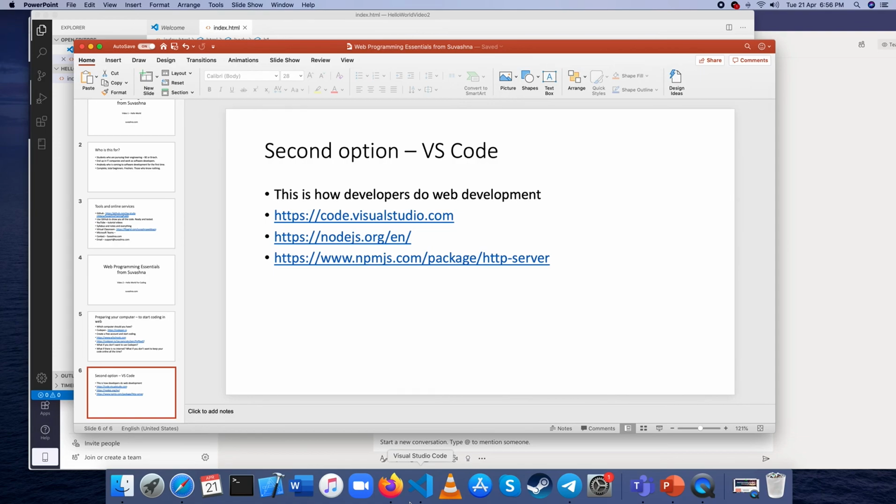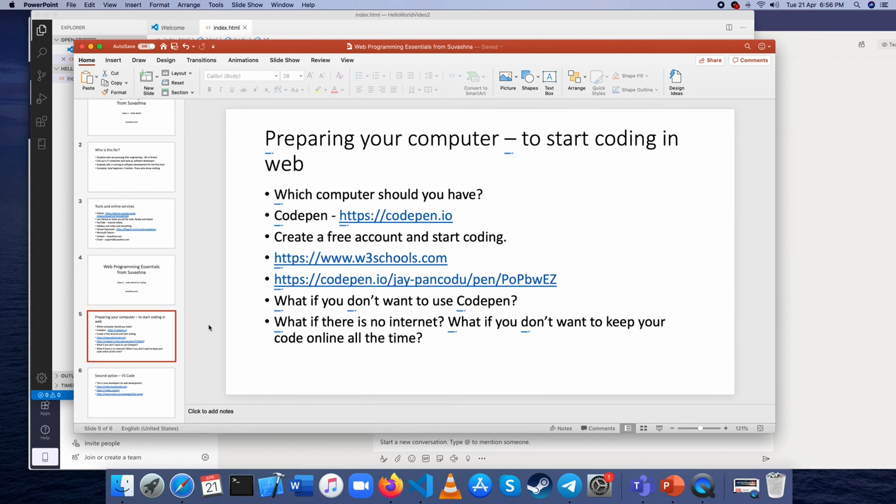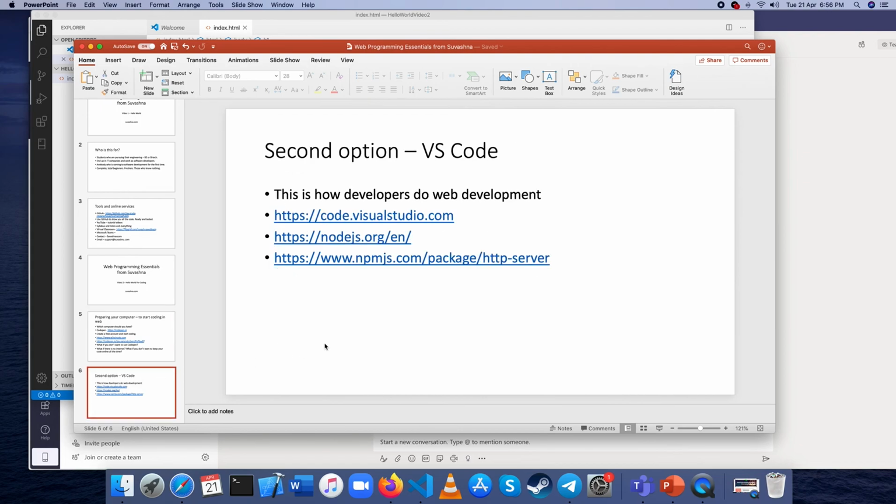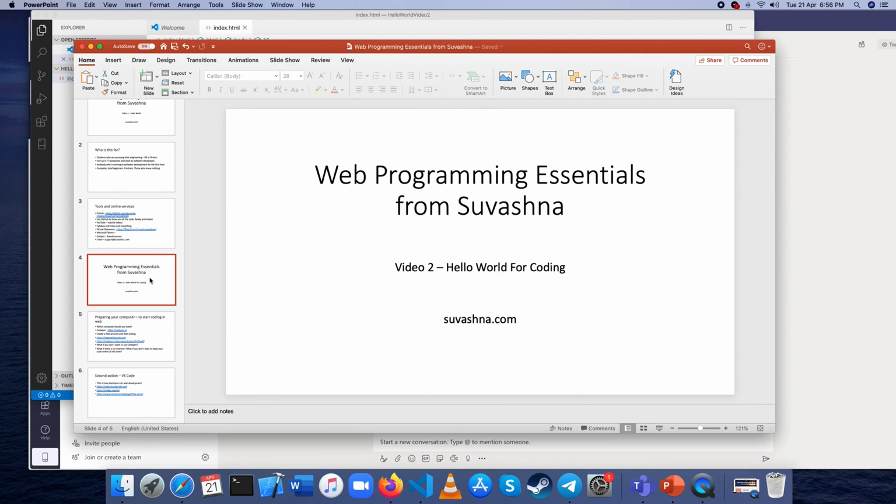But if you do coding on Visual Studio Code, then it is faster, and that is also how companies do code today. We build all the software using editors like Visual Studio Code. So it's a good idea to use that also. So my advice is in the beginning, start by using CodePen until you get a hang of things, and as you learn the basics, maybe at the end of our course, you may want to start using Visual Studio Code. And that is video 2, Hello World for Coding, where we show you how to prepare.